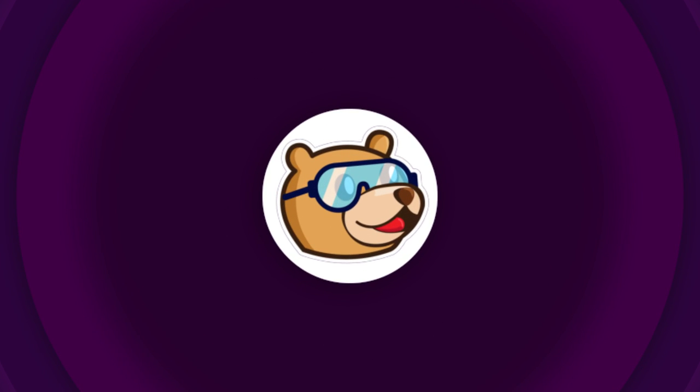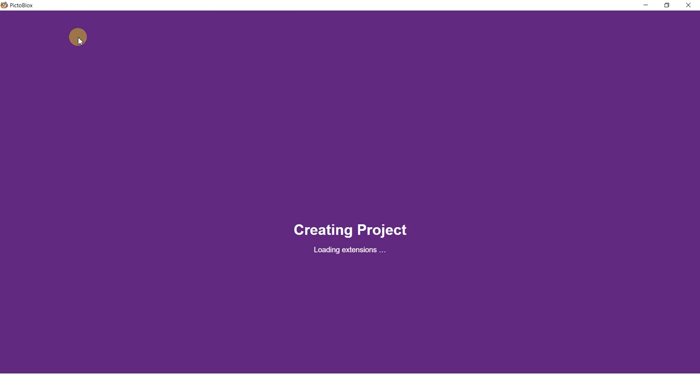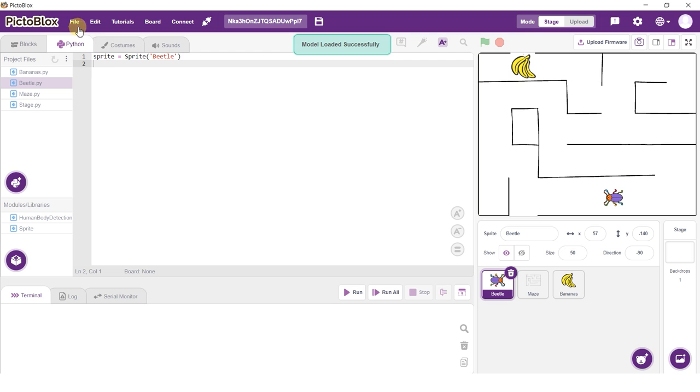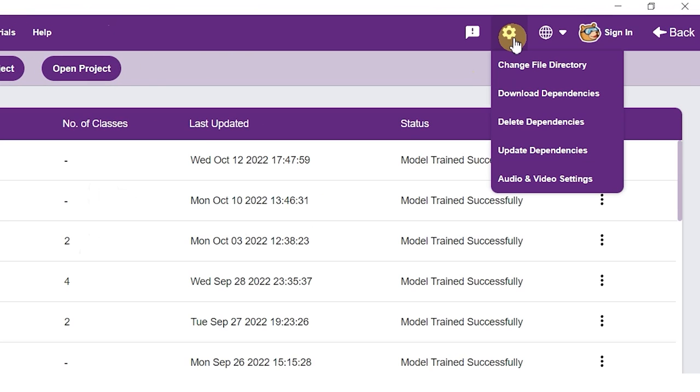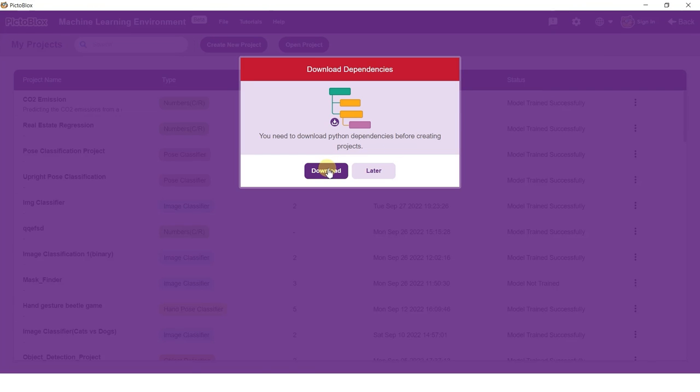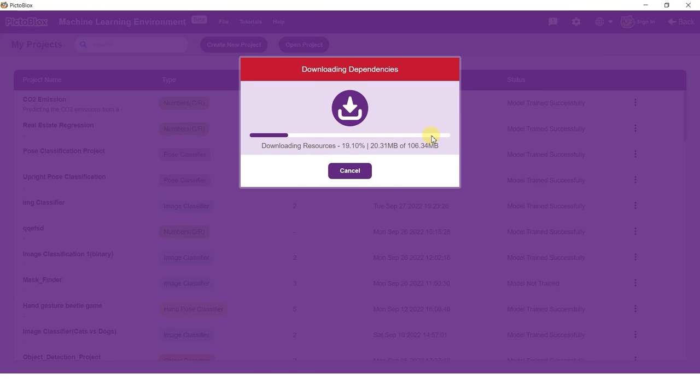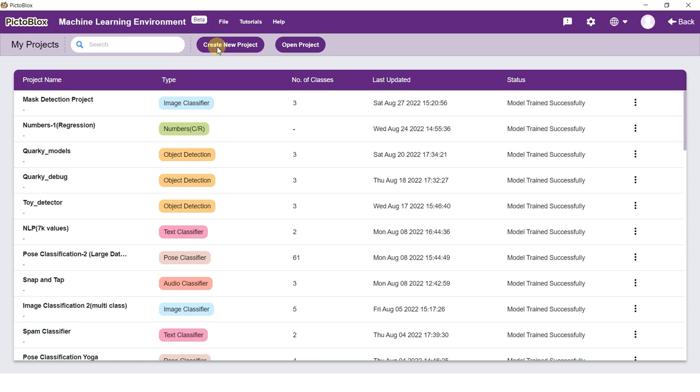Let's get started. Open the beetle in the maze game template for Python coding. Go to the machine learning environment by selecting the Open ML Environment option under the Files tab. As we are training our models in Python, it is important that we have the required dependencies. In order to download these dependencies, simply click on the gear icon on the top right of your screen and select the Download Dependencies option. This will download and update the dependencies required to train the model.